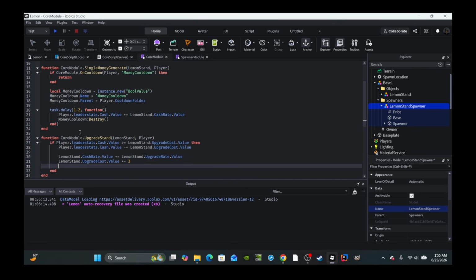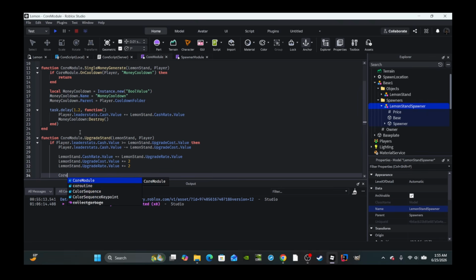Again, you don't have to do it like this. You could do it like times equal math.random 1 to 3 or so. It's completely up to you guys. This is just how I'm doing it. You just get the point about how we're increasing the upgrade cost as well as the upgrade rate. So .Value times equal to, right? And then lastly, we fire the remote event.